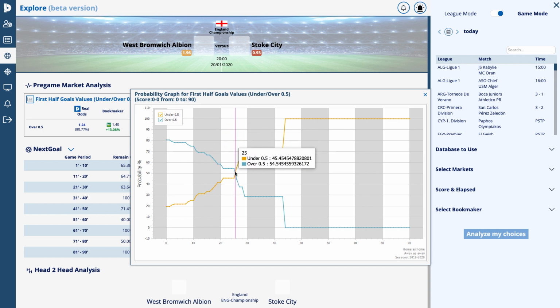So what we want to look at here is that around minute 25, 26, they switch places, and the probability of being over goes below that of being under. So that's a number to bear in mind. Minute 25, 26. At that point, usually the over 0.5 won't be as probable as under. But now let's go back.